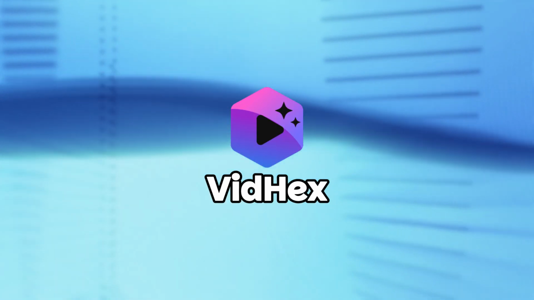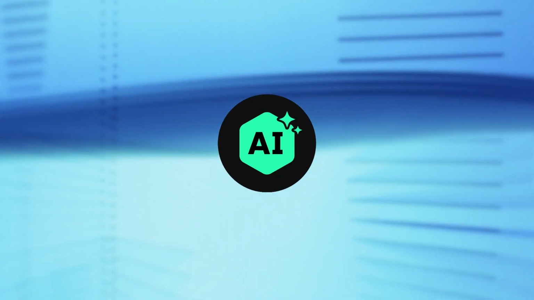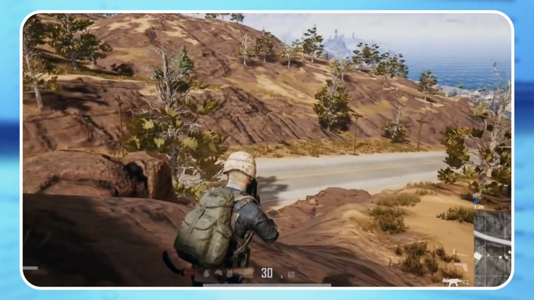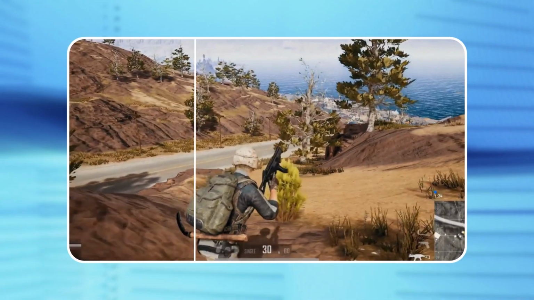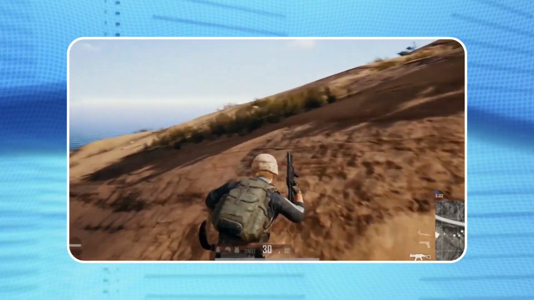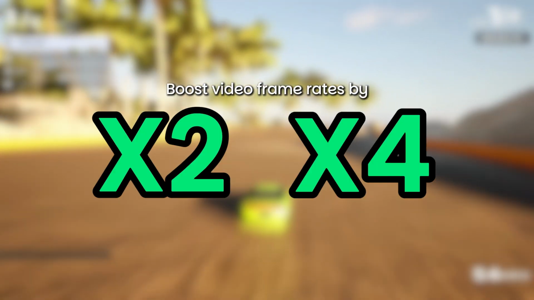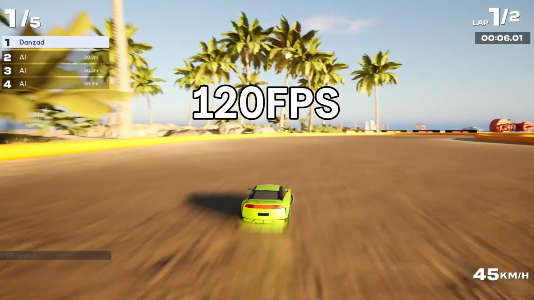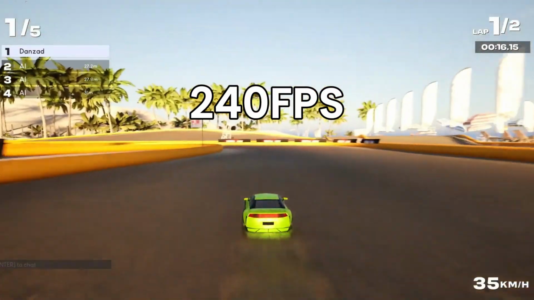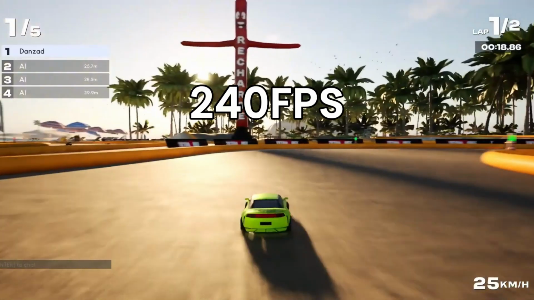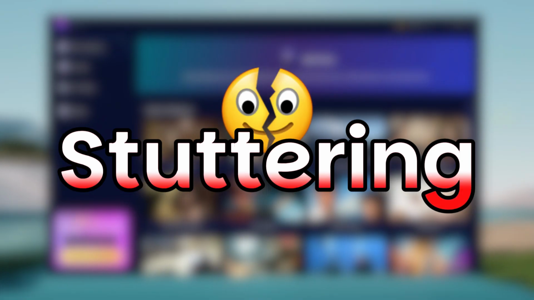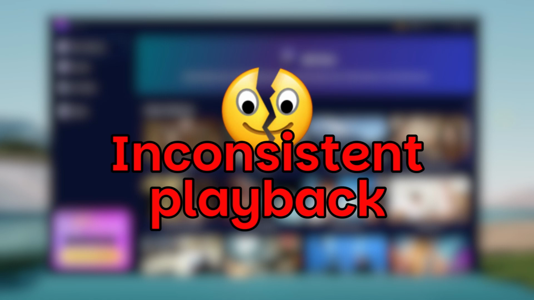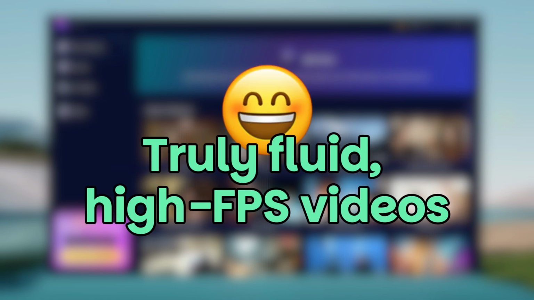VidHex Frame Interpolation is an AI-powered tool designed to transform low frame rate videos into ultra-smooth, high FPS visuals. With advanced frame interpolation technology, VidHex automatically analyzes your footage and generates additional frames for seamless playback. You can boost video frame rates by 2 or 4 times, and even convert them to 60 FPS, 120 FPS, 240 FPS, or higher, perfect for gaming recordings, cinematic edits, or any type of video content. With VidHex, you'll never struggle with stuttering, laggy, or inconsistent playback. Again, experience truly fluid, high FPS videos effortlessly.